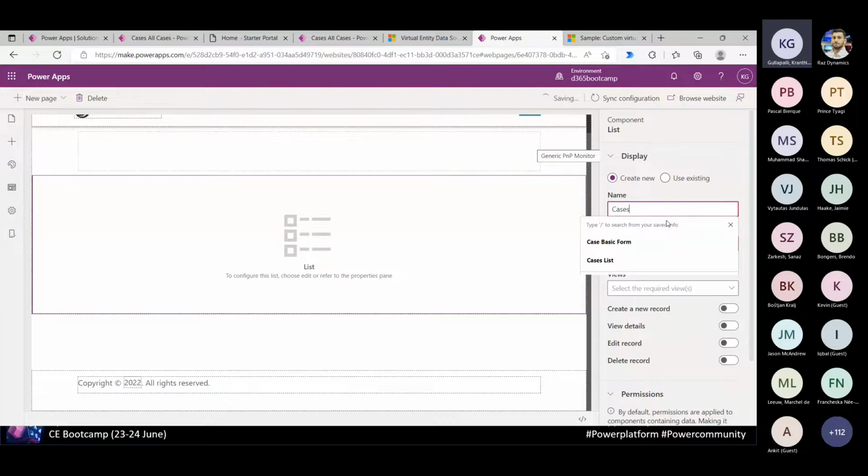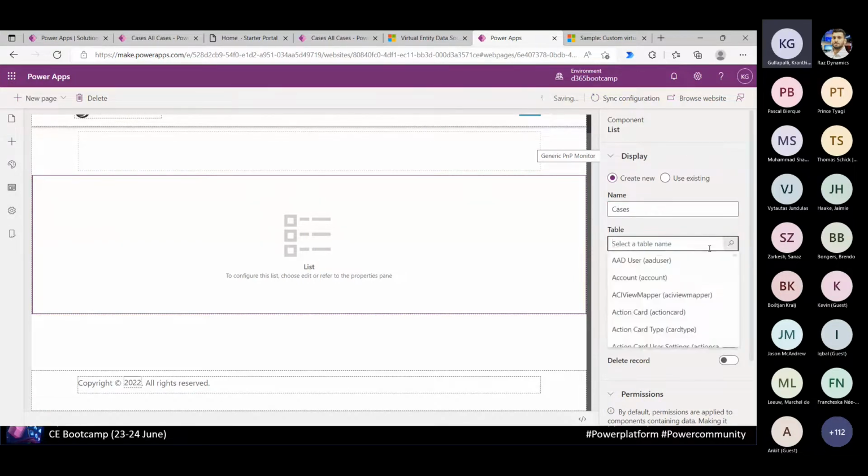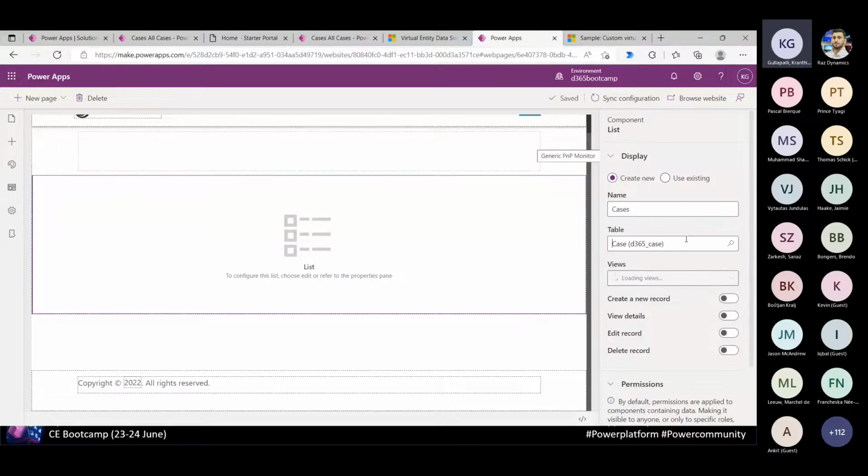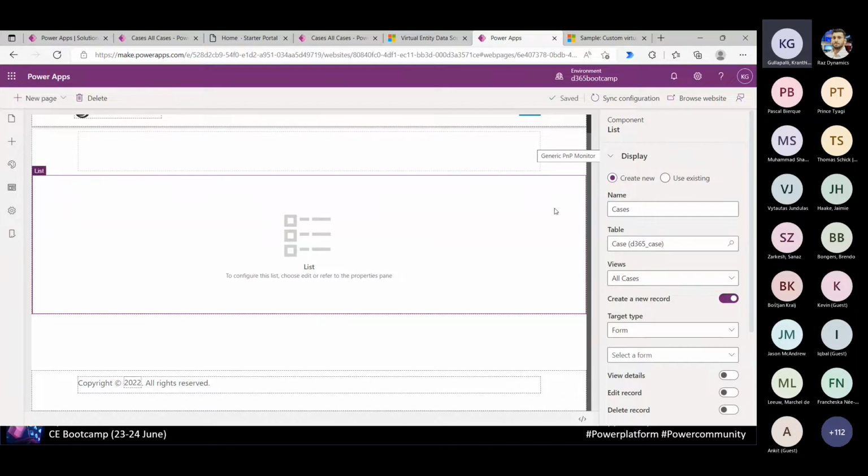I'll say cases, and if it is not already there, that is fine. If not, just select case. So this is the database table for us. And here, which view you want to render? I'll say all cases. And whenever you are displaying a grid on the end user web page, do you want to have ability to create a new record? Yes. So whenever I click on create, which form should I show? That is what it is asking.